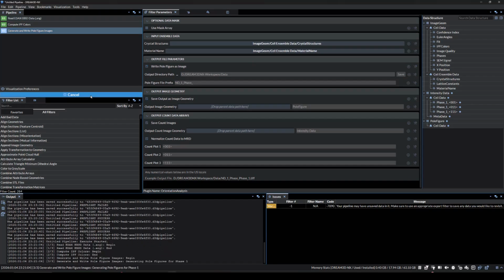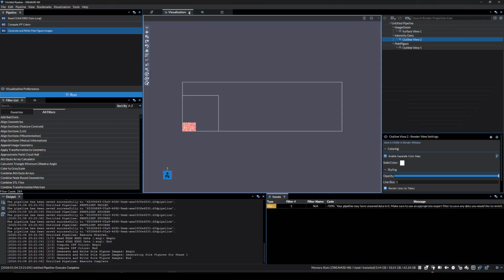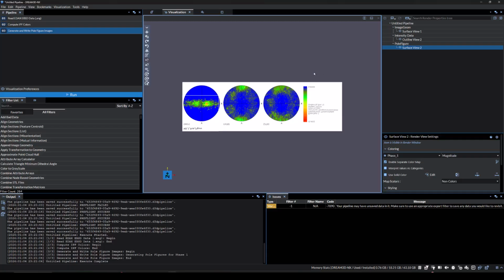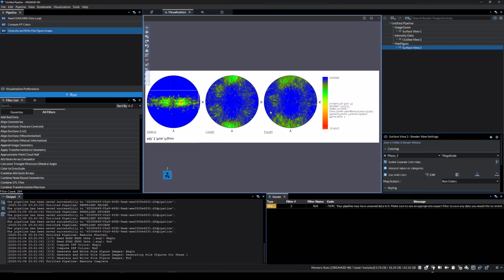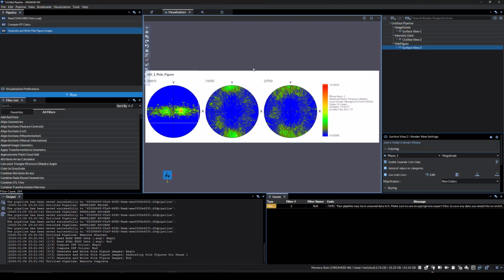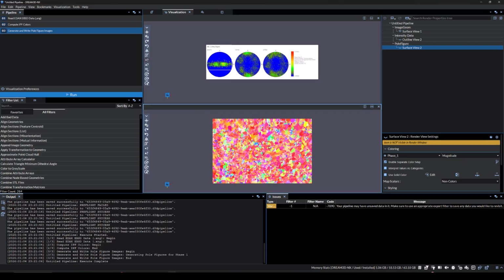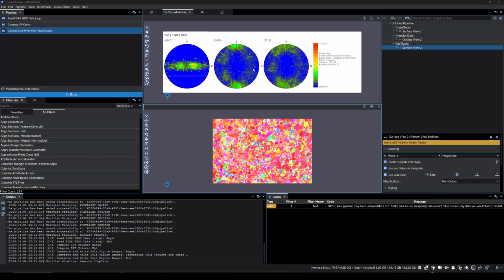Now we'll rerun this pipeline and view our pole figure in the visualization. Let's split view the pole figure and our data so we can see them stacked. Now we'll adjust the visualization so we can observe each portion. Let's do some further manipulation.